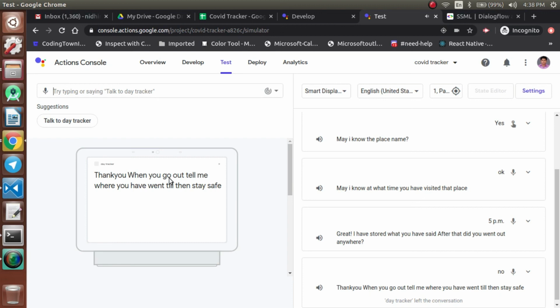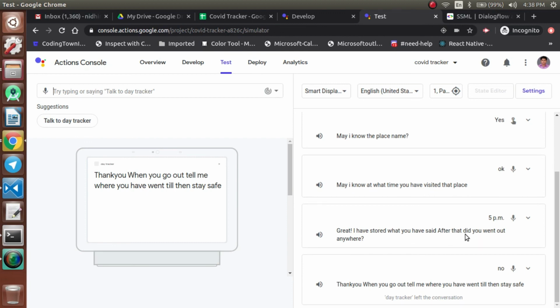Okay, we'll test the other flow, like generating the reports. If you notice here, while testing, I just found that for the current date, the user has said that at 5 p.m. they just went out somewhere. But the time is 4:39, and we are not given any condition to check whether the given time is greater than the current time or not. We didn't put any check over there.